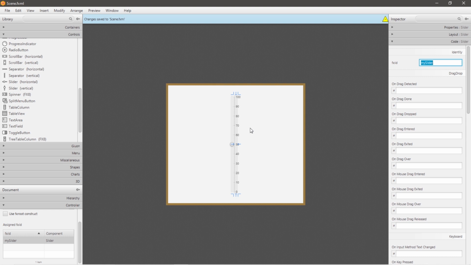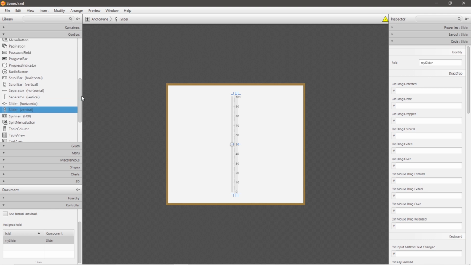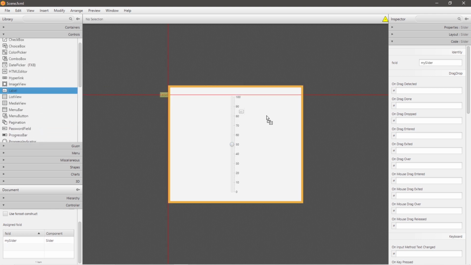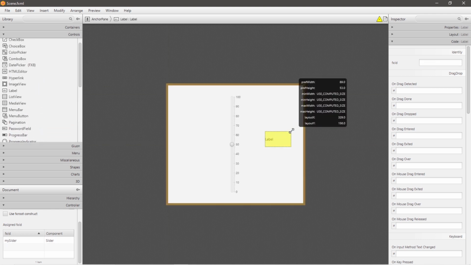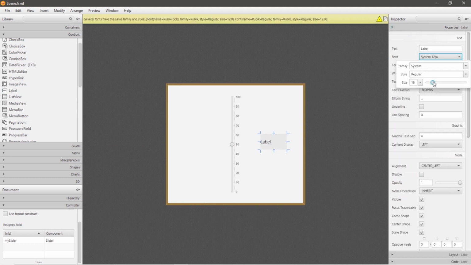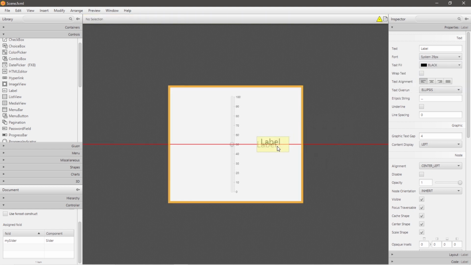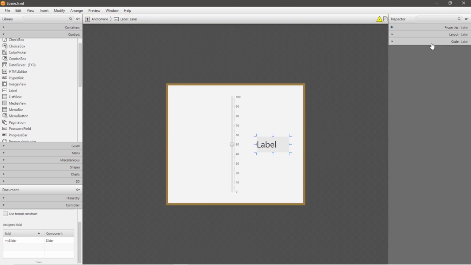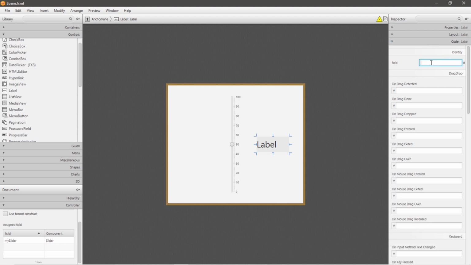And we'll create a label as well so that when we adjust the knob on the track, we will change the text of a label. So let's find our label node. I'll place it here. And I'll increase the font size. That's good. Okay, I'm going to give this label a unique ID. Let's call it my label.